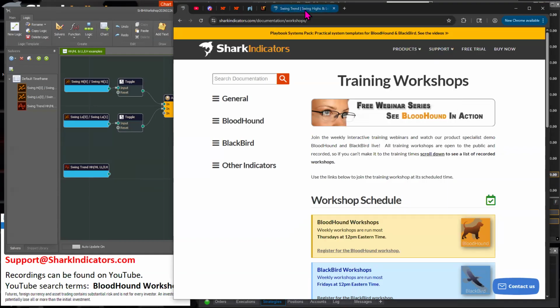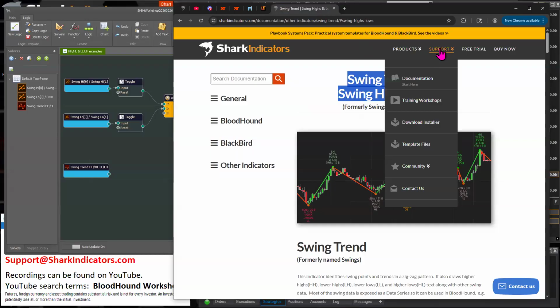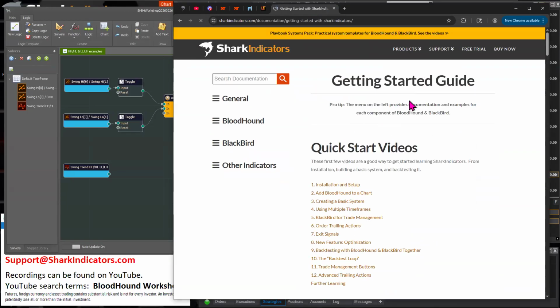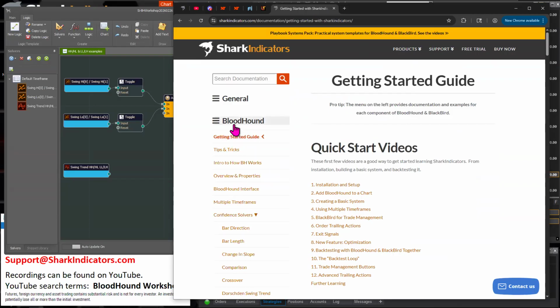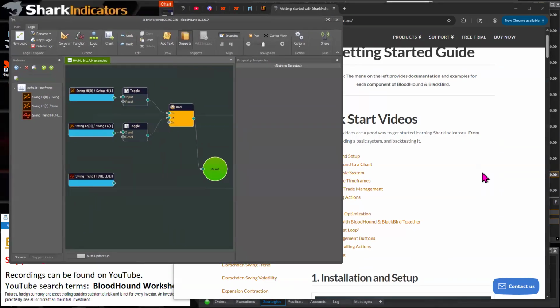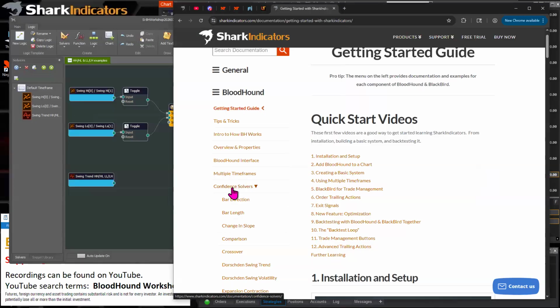Actually, here, let me use this tab right here. You can go to support and just go to documentation and then click on Bloodhound. Actually, don't really need to click on Bloodhound, but just go to the side menu here, and here you go. So here's an introduction to how Bloodhound works, the technical properties. There's a page on the interface, right? This is the interface right here. But here's where I really wanted to get to is the solvers.